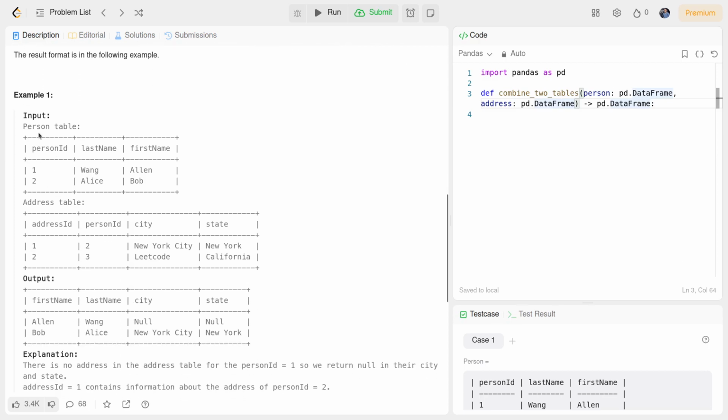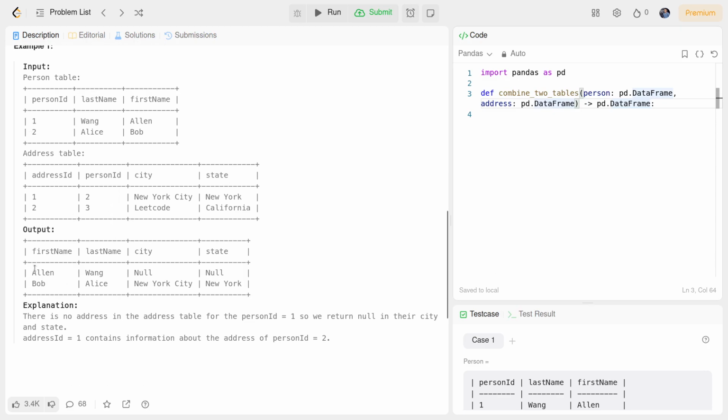So these are the two input data frames. The first one has person ID of 1 and 2, and in the address table, if you notice carefully, we have person ID 2 and 3. There is no 1, there is no address for person ID 1. So as expected in the output, the first person, or the person with ID 1, has city as null and state as null, whereas the person with person ID 2 has the city of New York City and the state of New York. So let's see how it can be done.